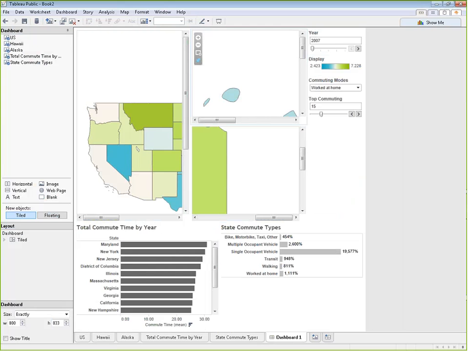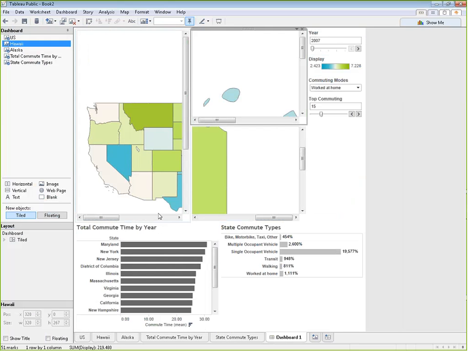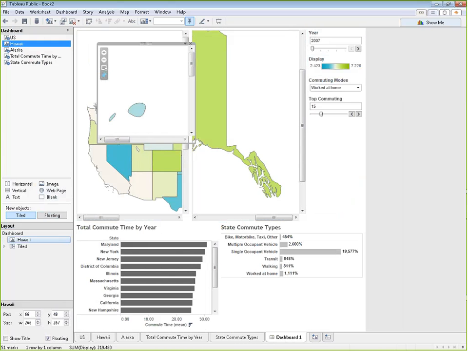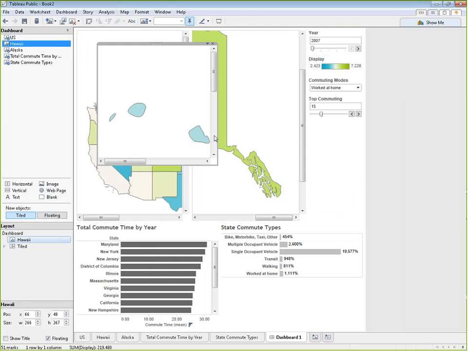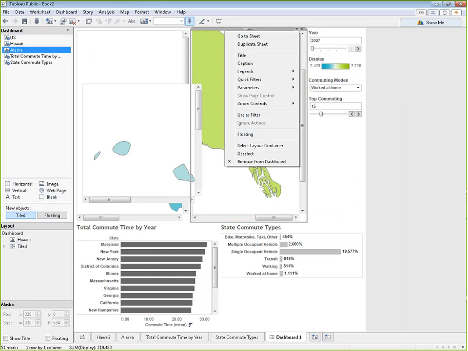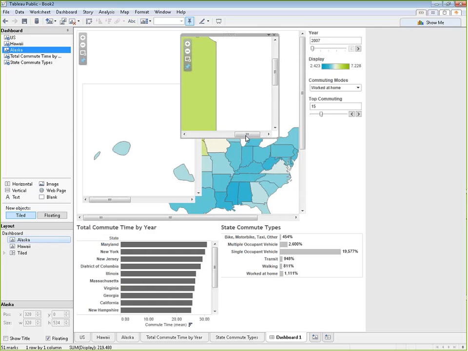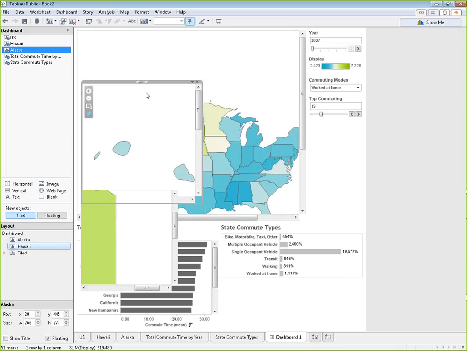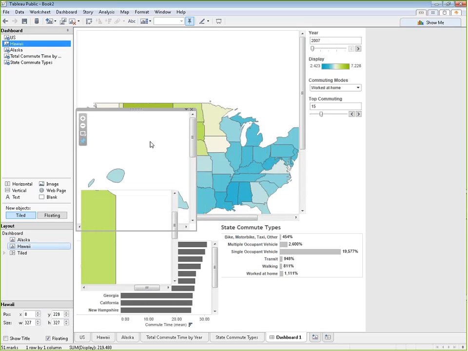So what we can do is we really don't want Hawaii to be as large as Alaska. We want it to kind of float over here in the ocean and take up some of the white space that we already have in our visualization. So I can just select the sheet for Hawaii and select the drop-down caret and check floating. Now what this has done is it's floated Hawaii on my dashboard. And I can do the same thing with Alaska. I can select the drop-down caret and say floating. So now we have Alaska and Hawaii both floating.